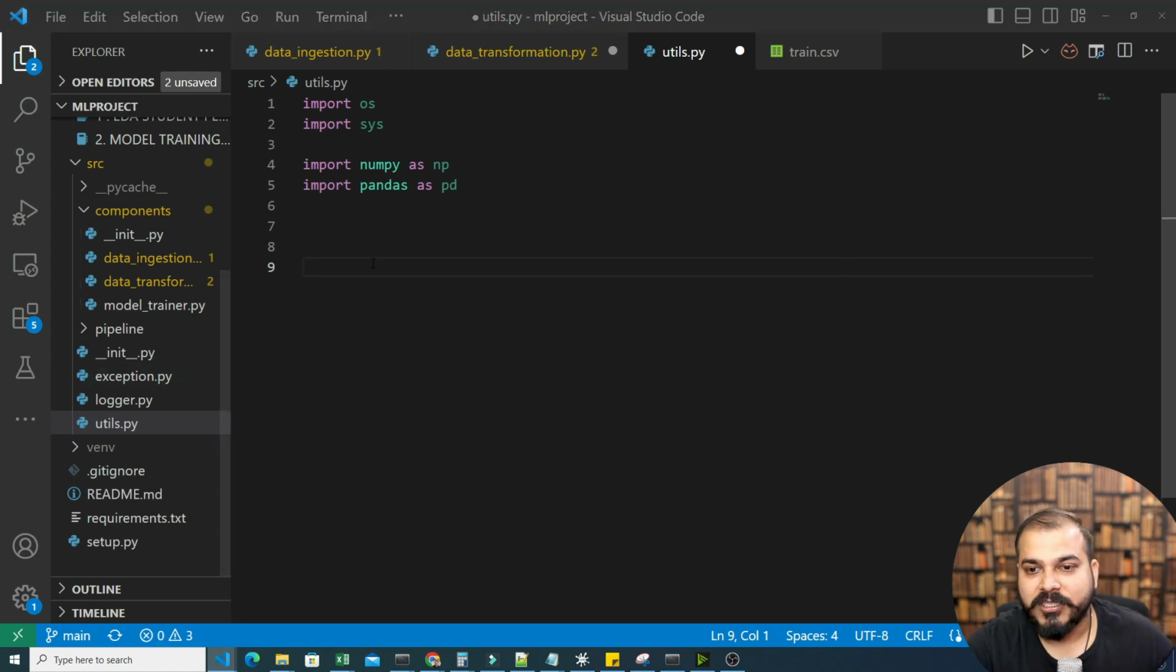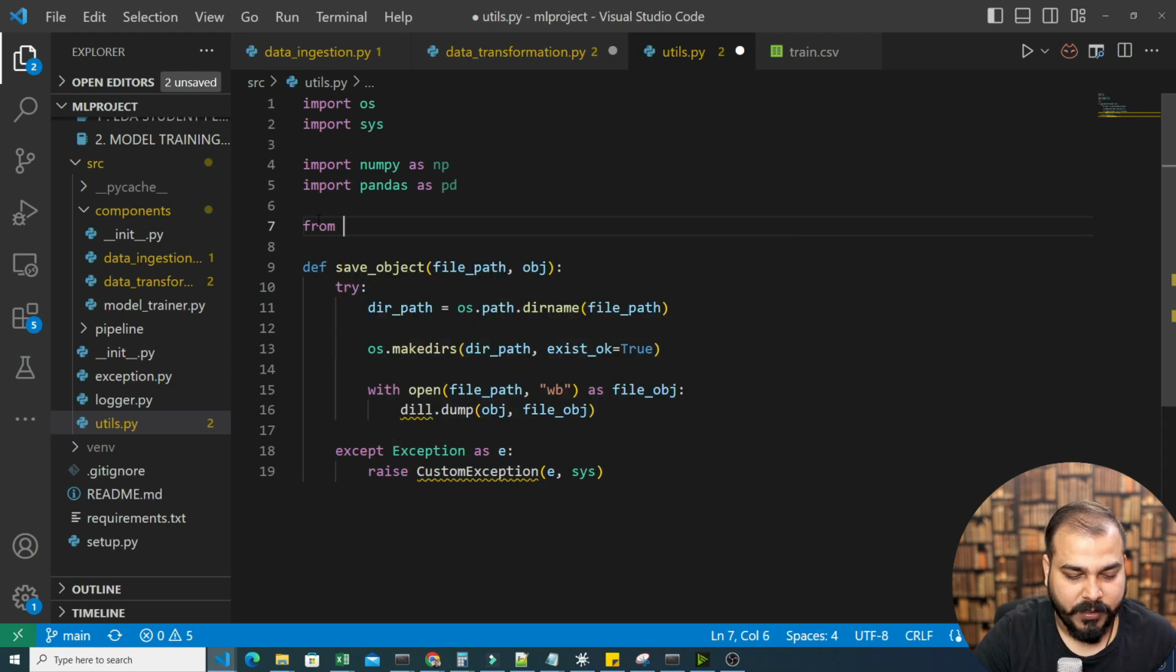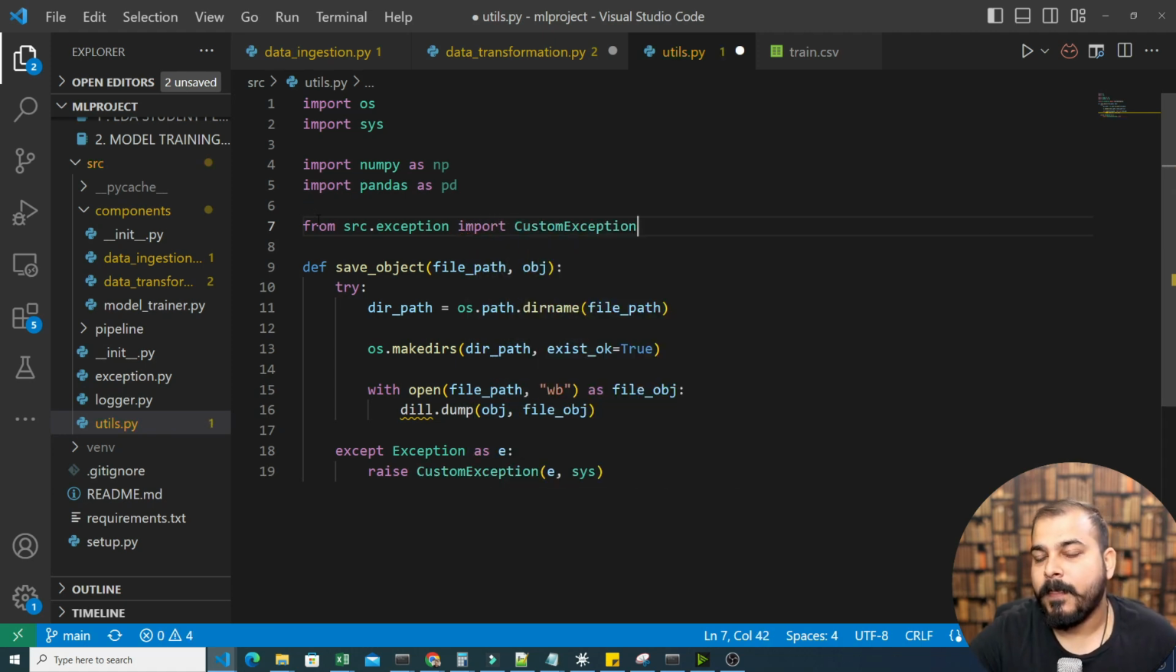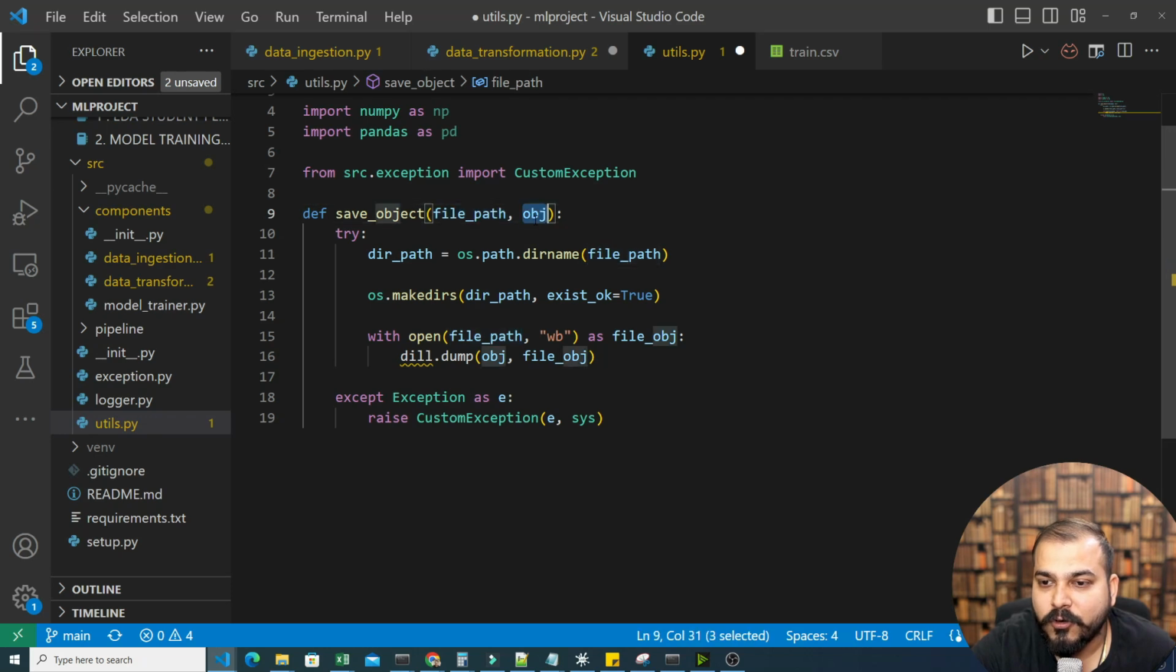Now what I will do is create a function called save object. I will also make sure that from src.exception I import CustomException. Now perfect. Now I have defined this save object function over here. It takes the file path and obj. It will make a directory for the file path, and if it already exists, it is fine. Then we open the file path in write byte mode, and we do the dill.dump.